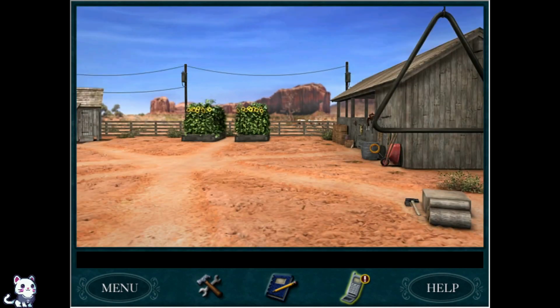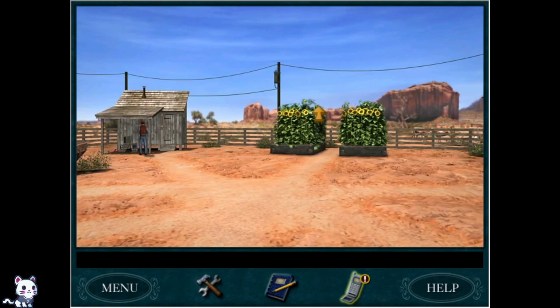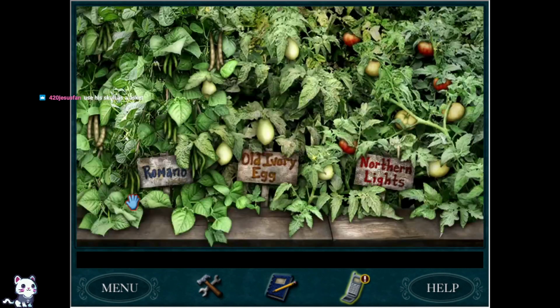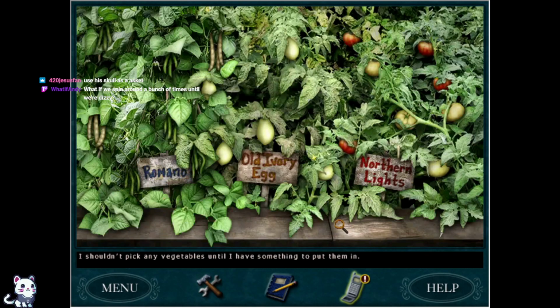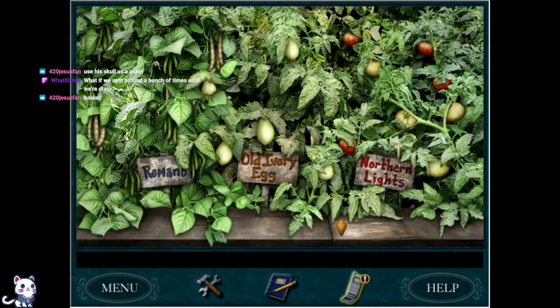Well, if y'all were Shorty, where would you keep a vegetable basket? Any ideas? I mean, did we see one here? I don't think we did, right? I shouldn't pick any vegetables until I have something to put them in.